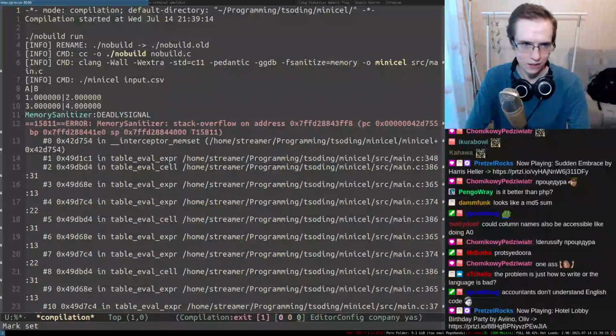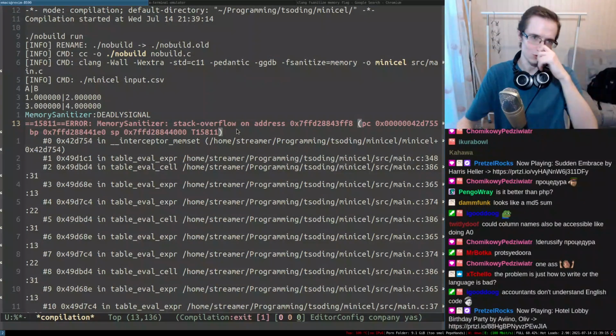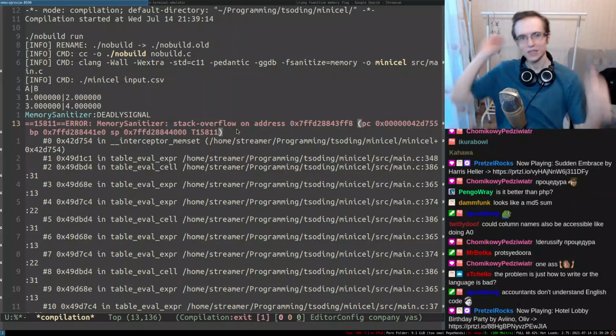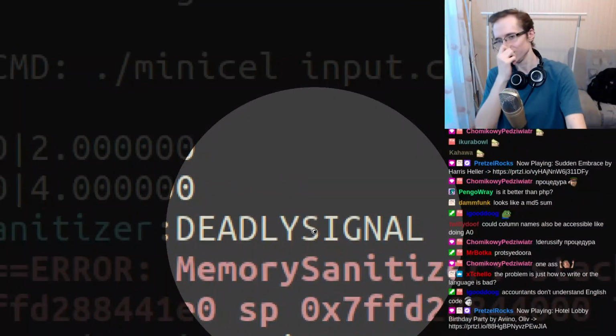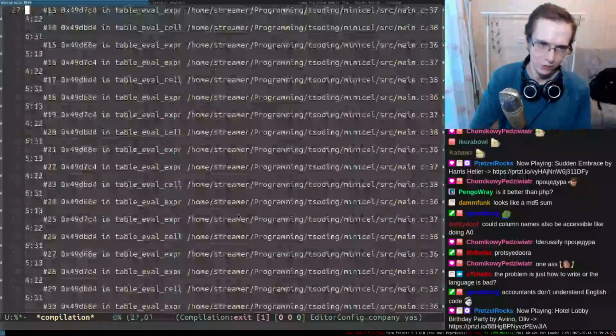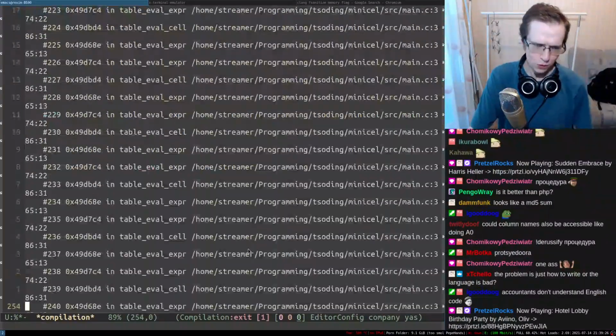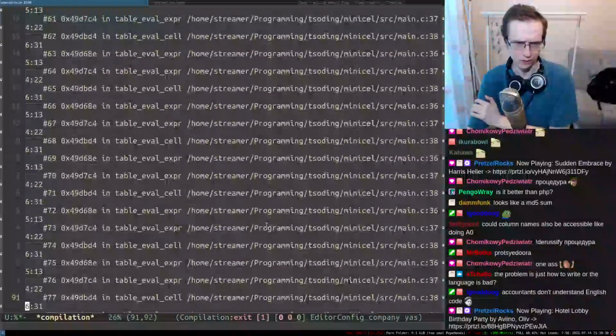Yes, and it actually brings something. Stack Overflow, okay, so this is a straight up Stack Overflow. Deadly signal, would you look at that? It's a very deadly signal. Stack Overflow. Maybe I should use Clang actually. Clang looks nice.